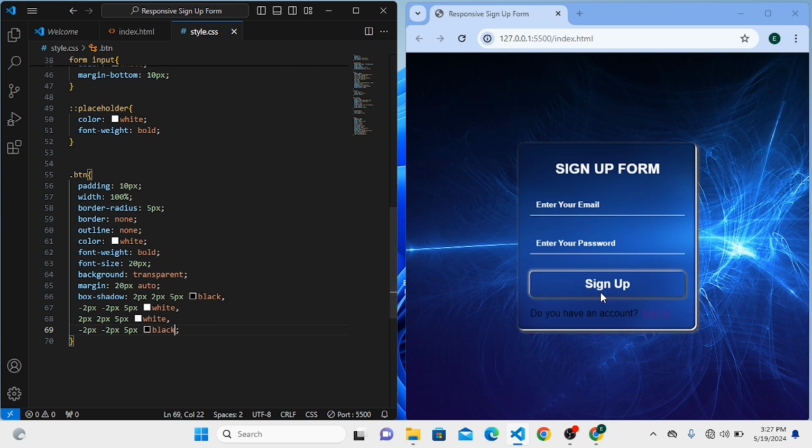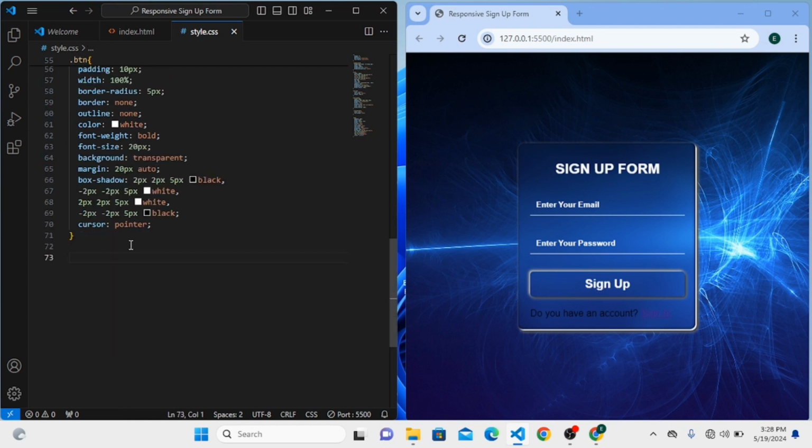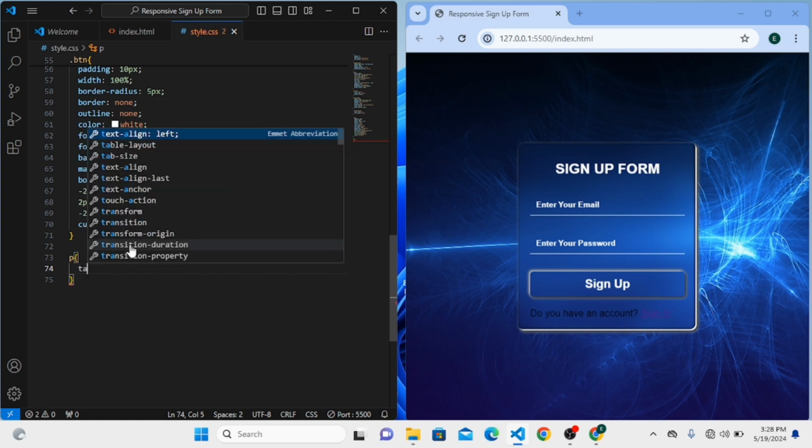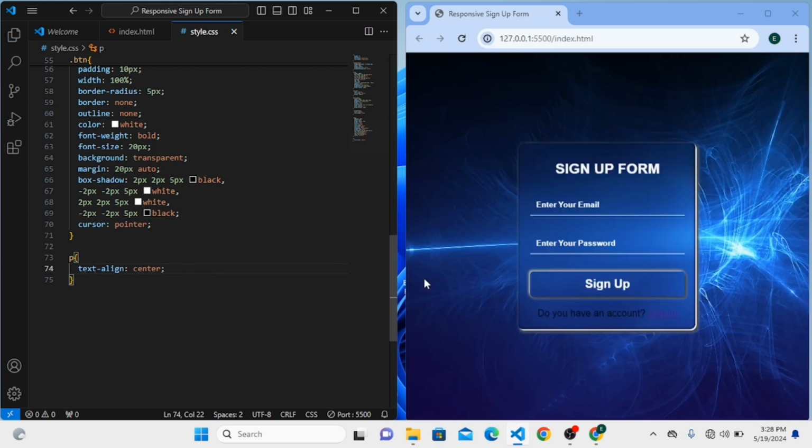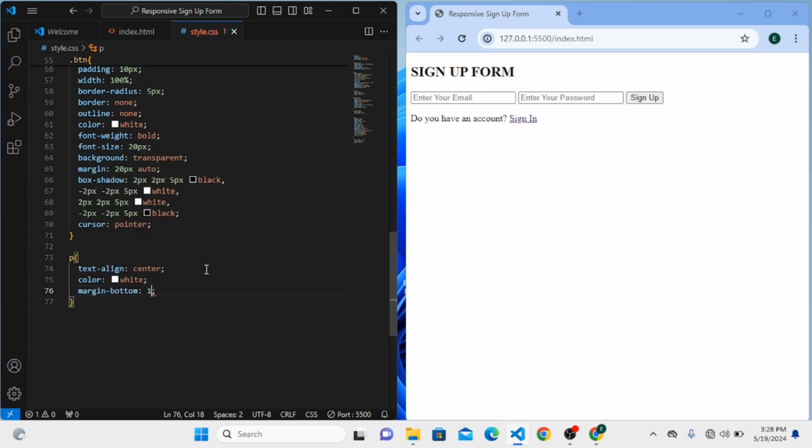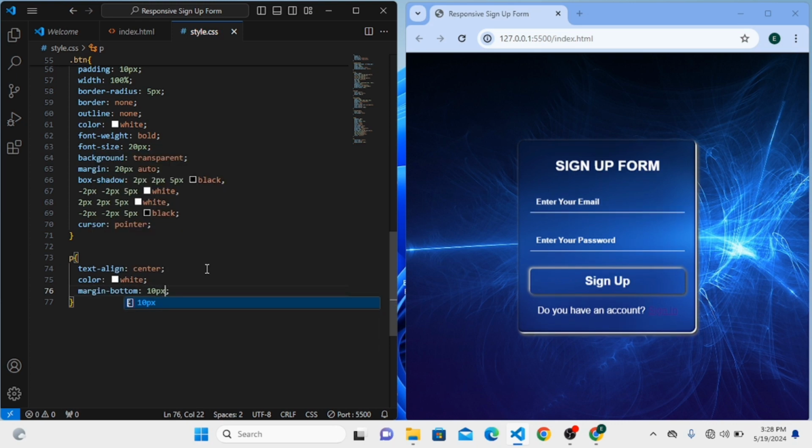Can you see? This is how to achieve this effect. Then the cursor is going to be pointer. So when I hover on it, the cursor can change to pointer. This time around, I'm going to target the paragraph. So the paragraph, I'm going to give it a text align center, so that we can align this text to the center. Can you see? It has been aligned to the center. So after the text align center, I'm going to give it a color of white. Then I'm going to give it a margin bottom of 10 pixels, so that we can have space in the bottom.